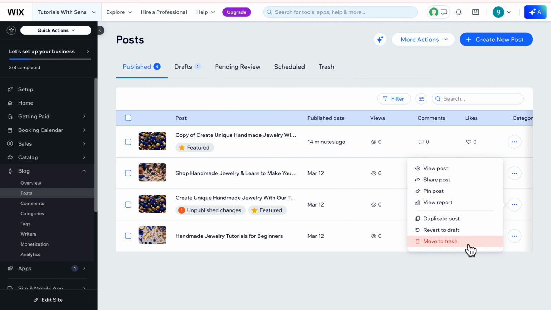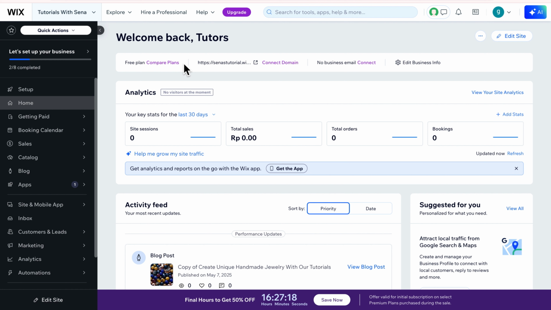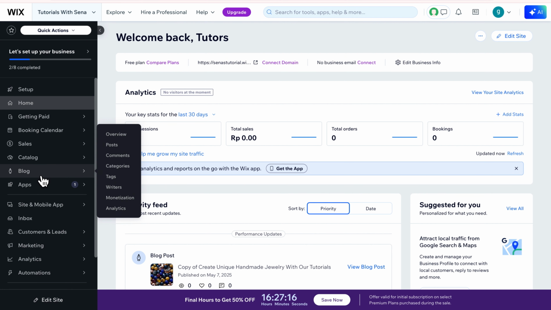How to delete blog posts on Wix. So to do it, you want to go to your Wix dashboard right here. And then after that, you want to choose on the blog right here. And then click on posts.